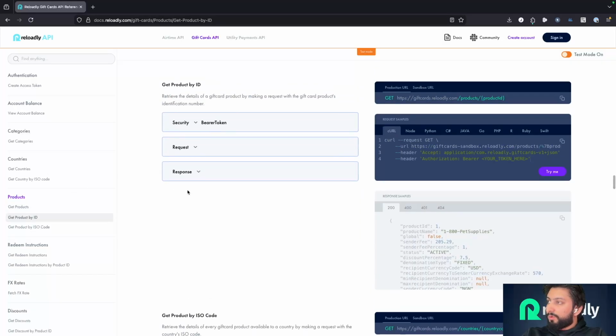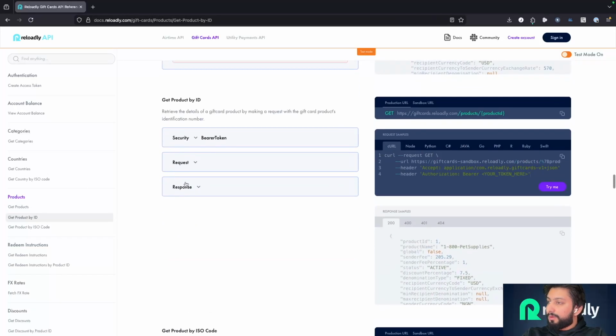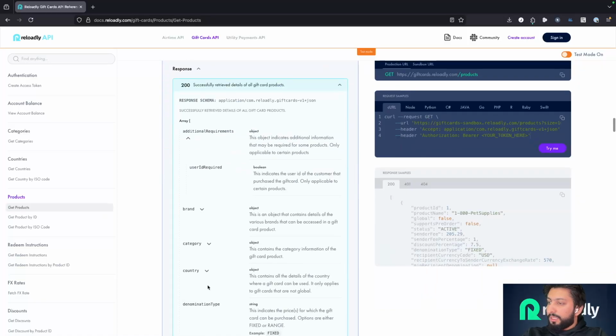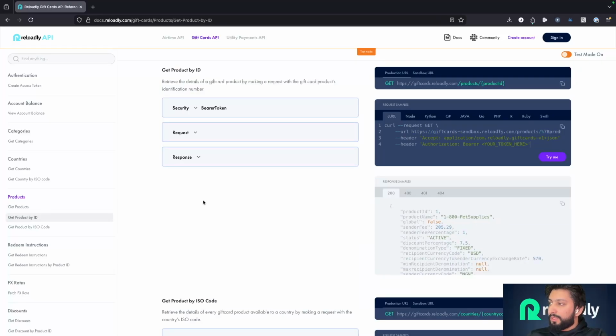So for example, if you want to reconfirm or get a complete object for a product by its specific ID. An example case would be that you fetched all the products, and when the customer is ordering a particular product, you want to reconfirm if the values are correct, if there has been any change in pricing or not. You can fetch that product by that ID.